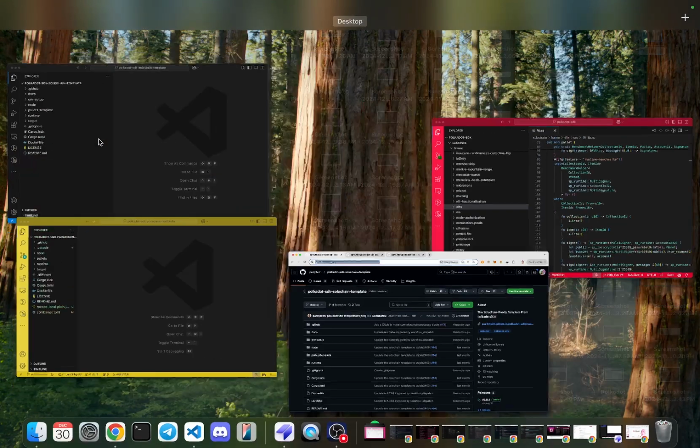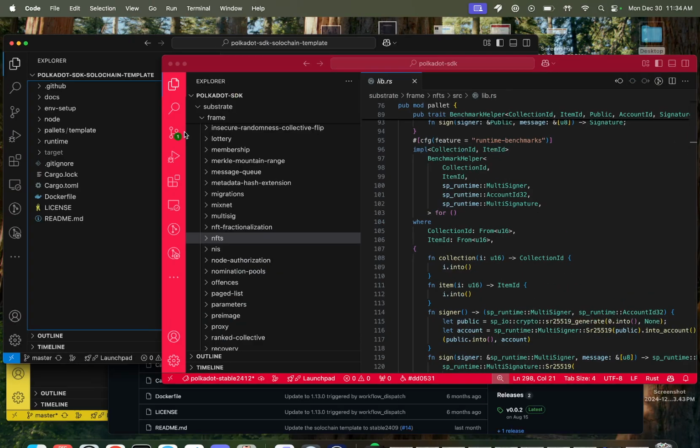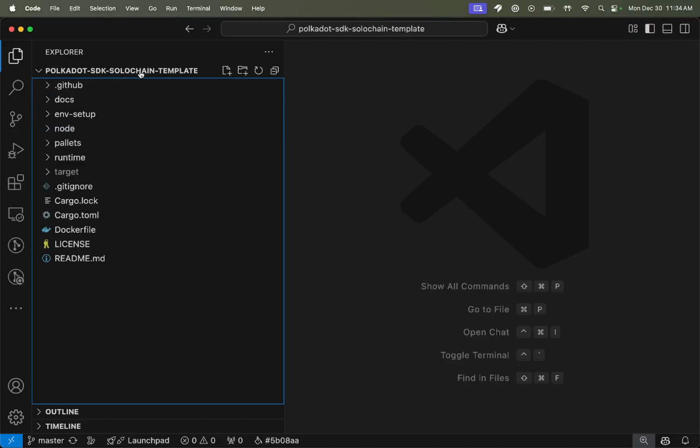And I already have cloned this down. So I believe I have it here. Yep, Polkadot SDK solo chain template. And you can see it's a lot smaller. You can breathe, it's like, okay, this isn't overwhelming. It's a good starting point to just learn blockchain, learn Substrate-based blockchains.